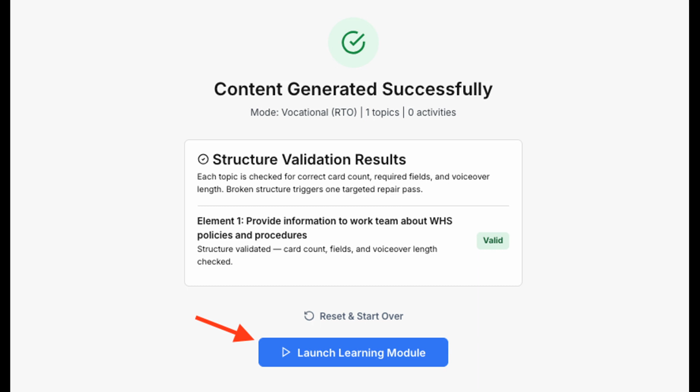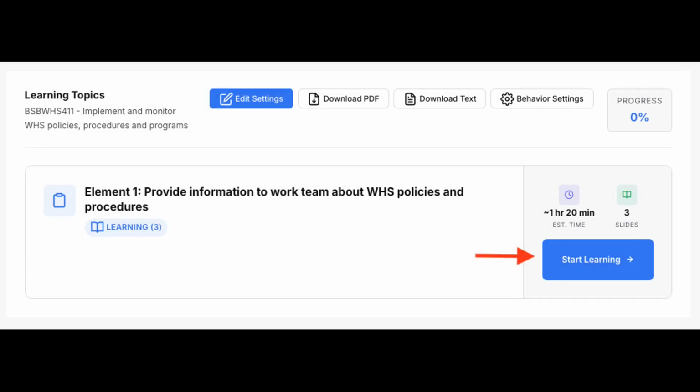This happens automatically in the background. Once the audio is ready, the module is live, and students can begin. This is the teacher overview screen, showing all the learning topics you have created for this activity.